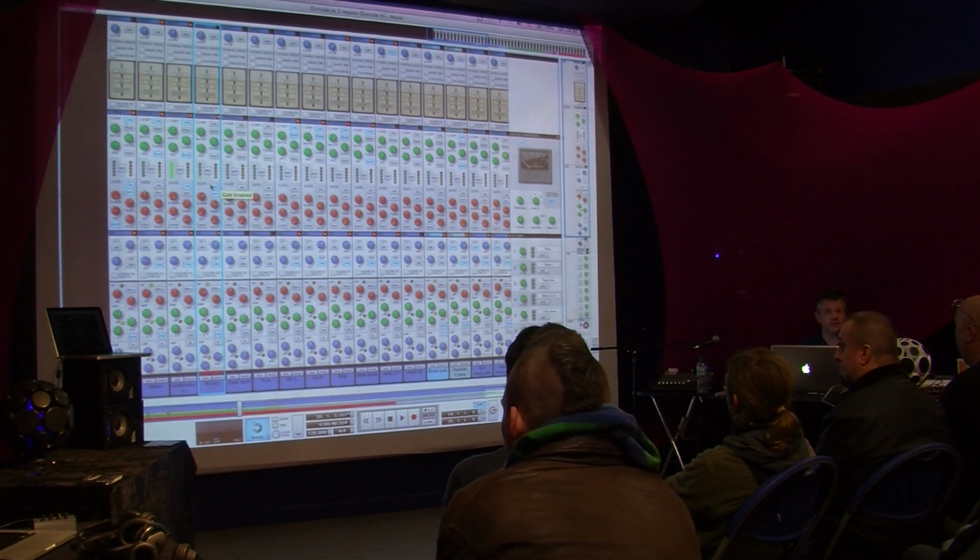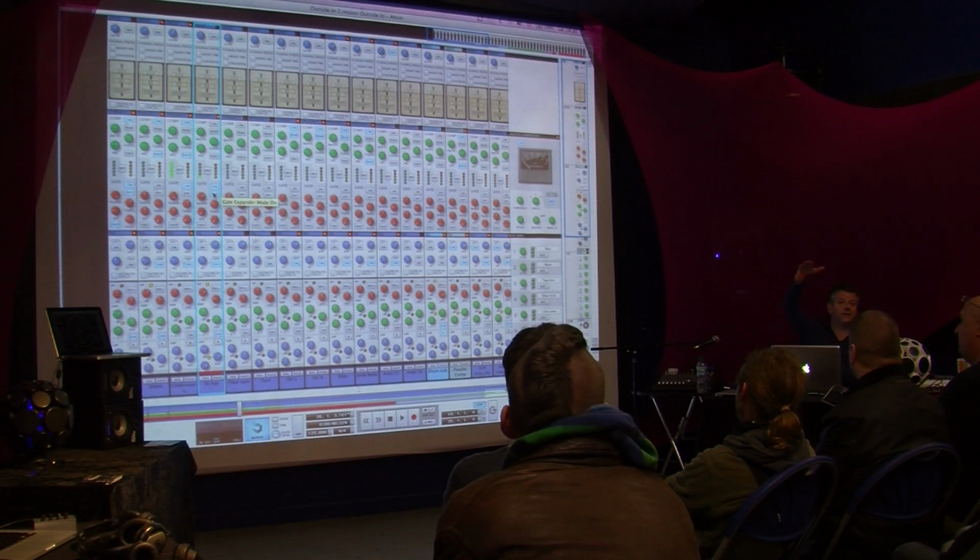And the way I would have used the desk years ago is I probably would have had these gates across everything to get rid of exactly what we're hearing here, maybe. But the other function of the gate is an expander. Do we know what an expander is? Compressor takes loud and soft and makes the difference less. Expander takes loud and soft and makes the difference more. So we get this kind of effect.